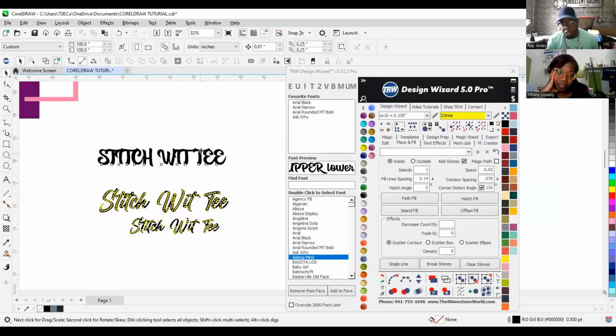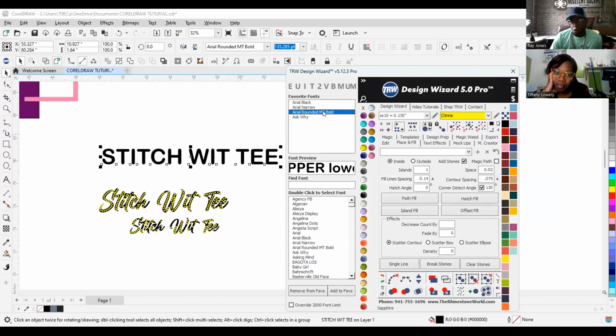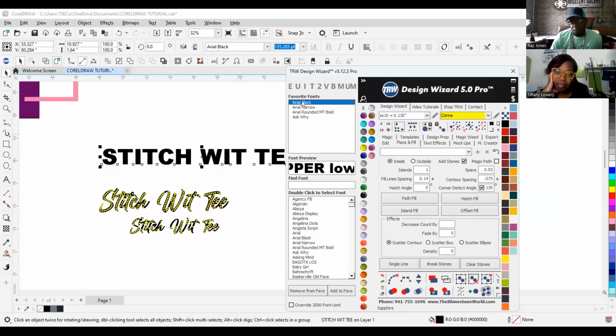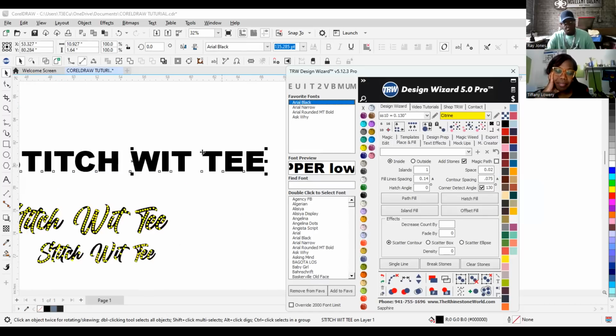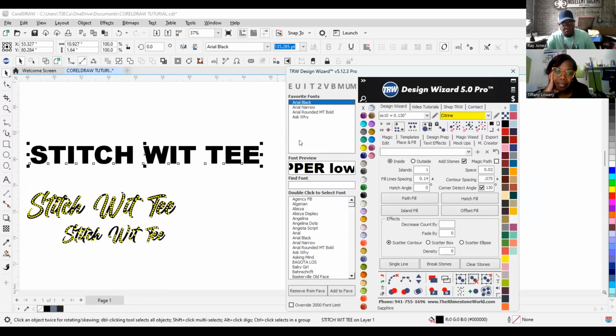Or we can just go here and find a bold font already, right? Arial Black is slick. Yep. Find a bold font. It's 10.92 inches, right? So we can play around with it though.